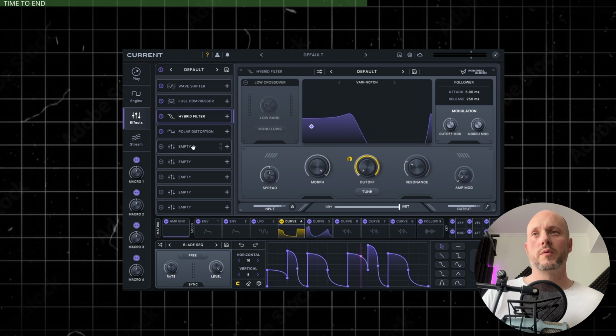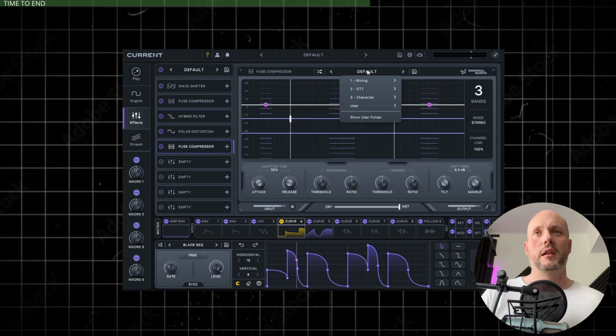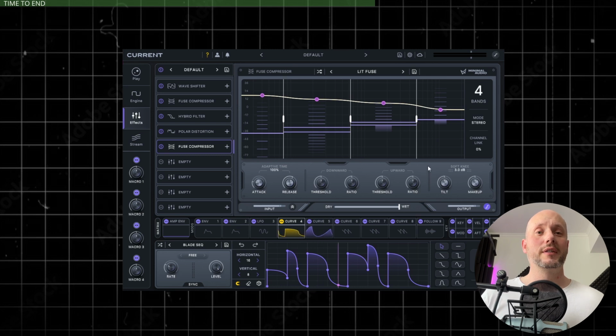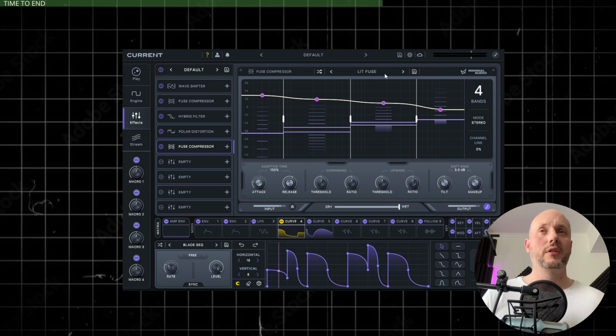Okay, after the distortion, we need another compression. Let's go to the OTTs and let's choose, for example, lift fuse. Now, these are just experimentation. I try to find a preset that sounds great on this kind of stuff. And I found that the lift fuse is what I need here.